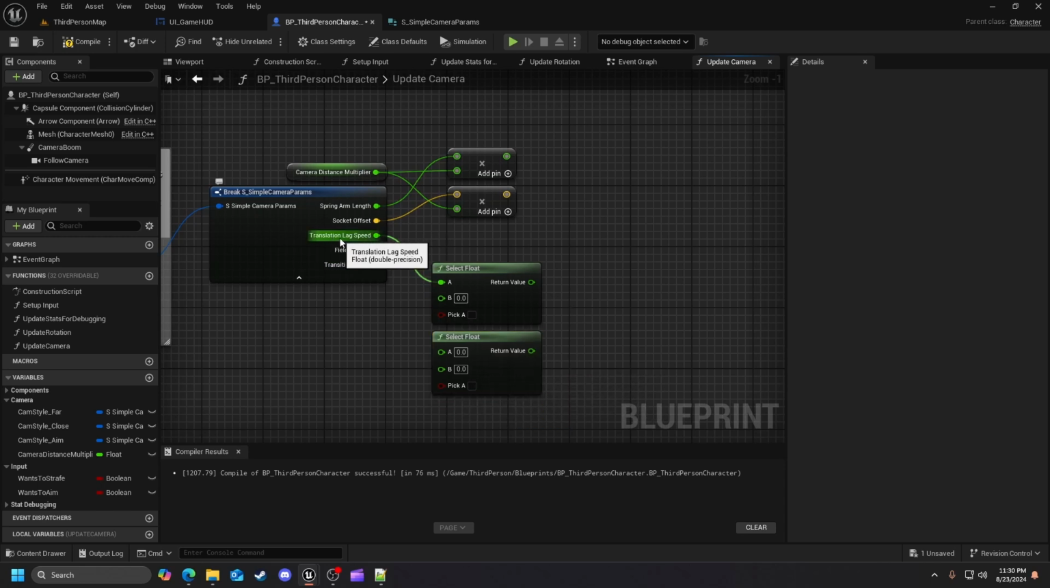So the lag speed is going to go into the A, and then our B value is going to be -1. And then I'm going to go through this in just a moment to give you my thoughts on this. So, we're going to grab our transition speed, put that into A, and then we're going to call this -1 as well.